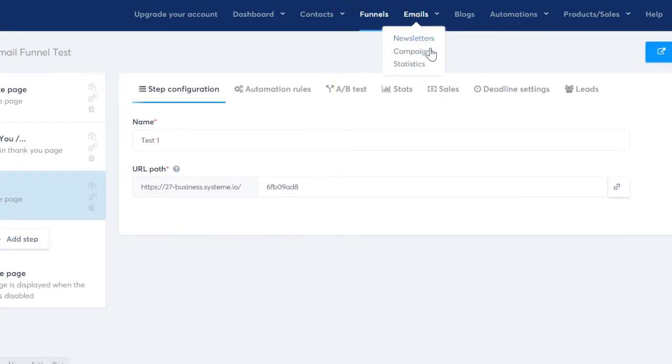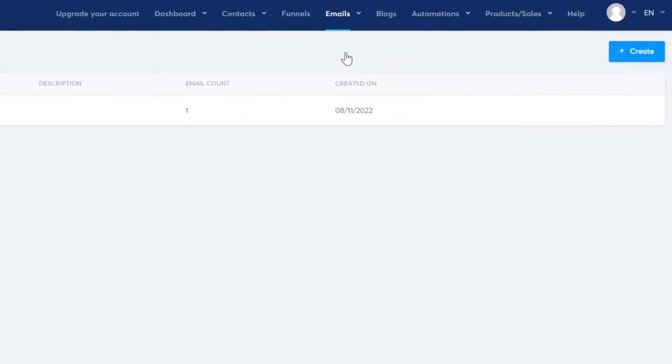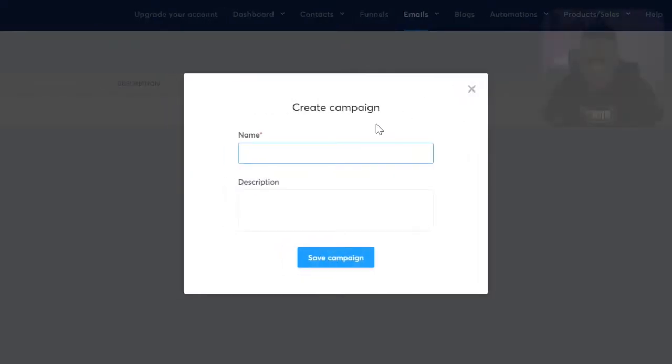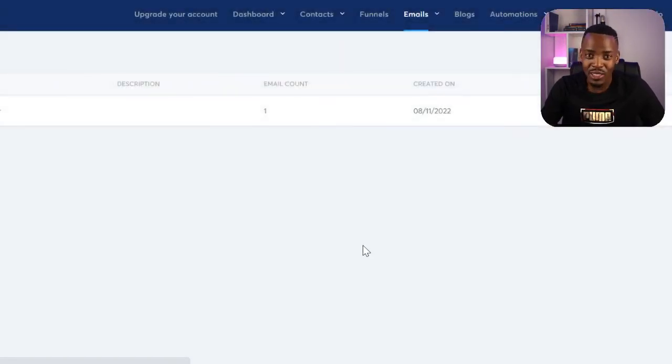So if you go to emails, there's newsletters, campaigns and statistics. Let's start with campaigns. I'm going to create a new one called autoresponder test campaign, and let's click on an email. Okay, as an example, I'll just put my name, email and the subject. For this illustration, I'm going to click on classic. So classic is just my preference. You can use whichever one that you want.